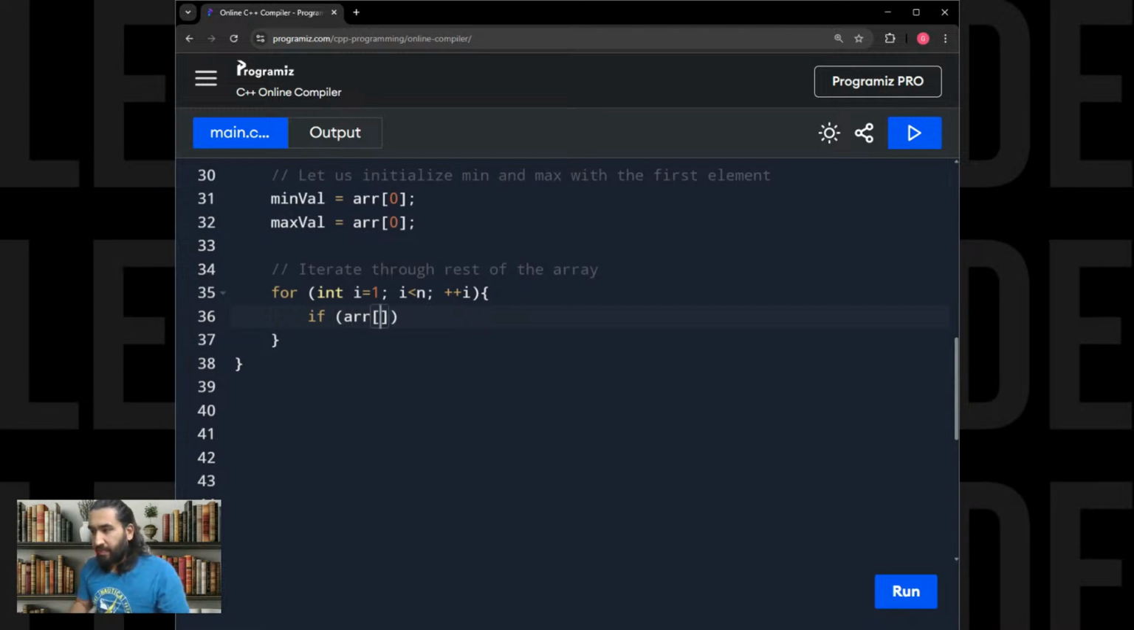So if array at i is less than the minimum value, we'll have to replace the minimum value with array at i. So that's interesting, right? And we'll say we found the new minimum.